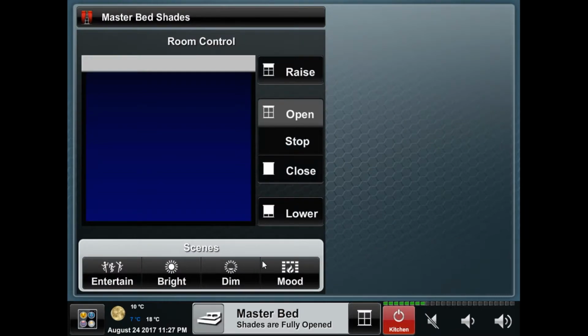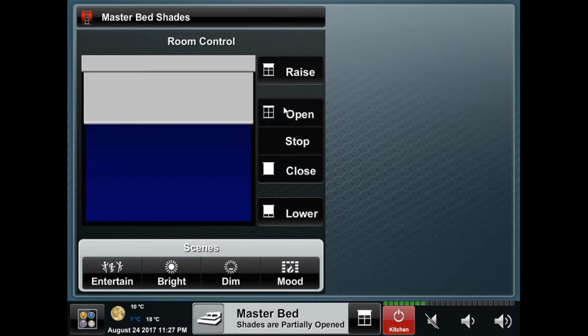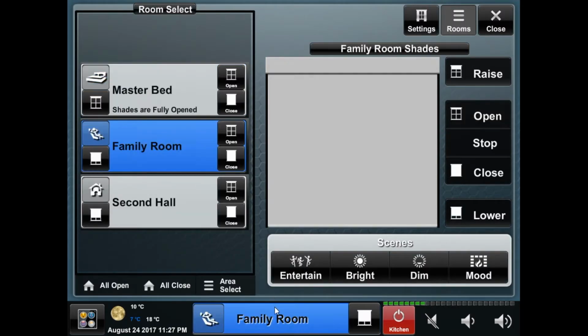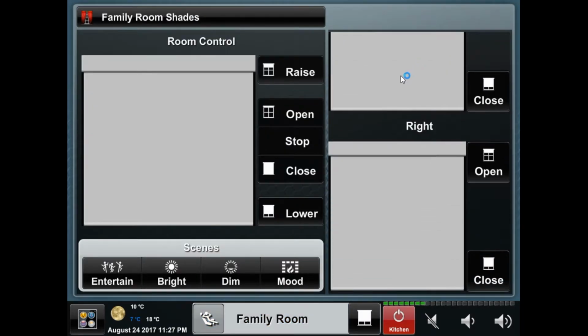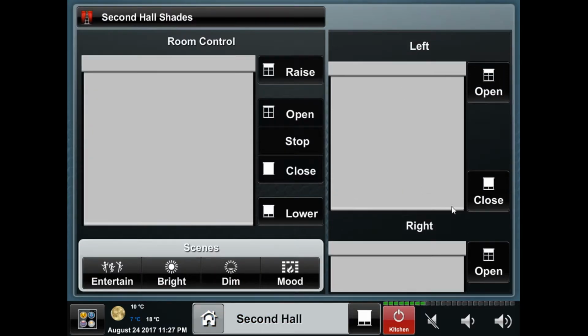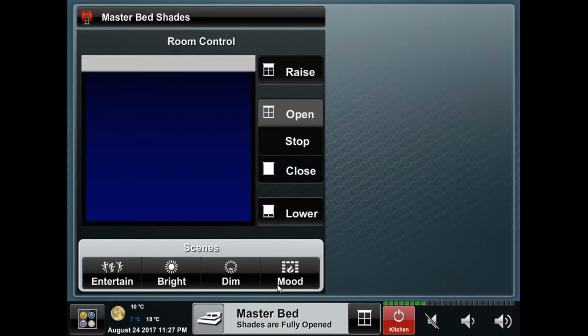On the left of the main screen, you will find the room shade control as well as the room that you are currently controlling. This includes a picture of a shade representing the current position. Then there are buttons to raise, lower, open, stop, and close all the shades in the room. On the right is the shade list that will appear when there are more than one shade in the room. You will have a visual representation of the current level of each shade as well as the buttons to open and close each shade.